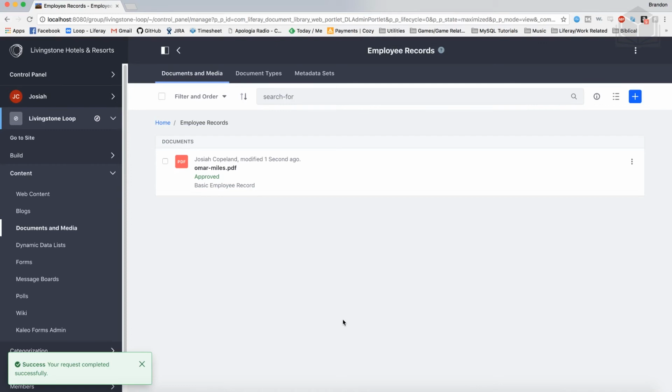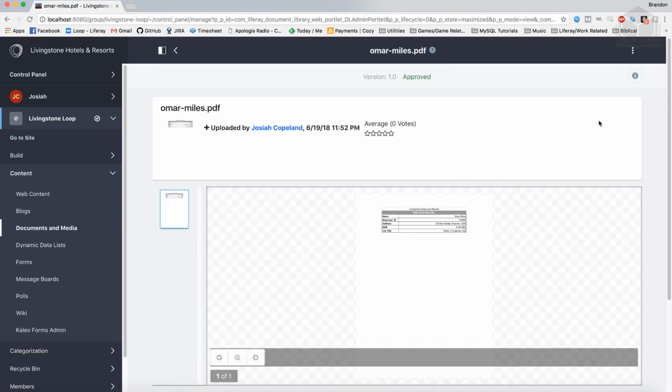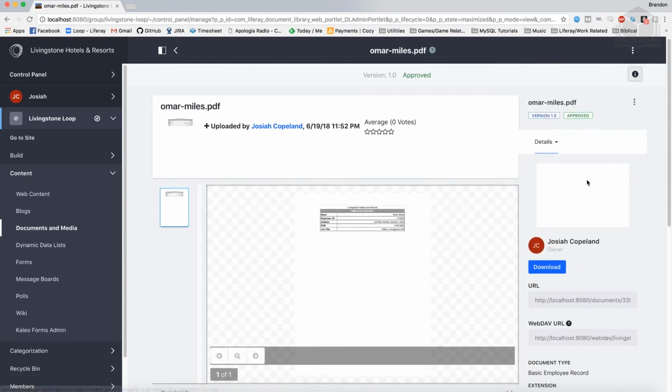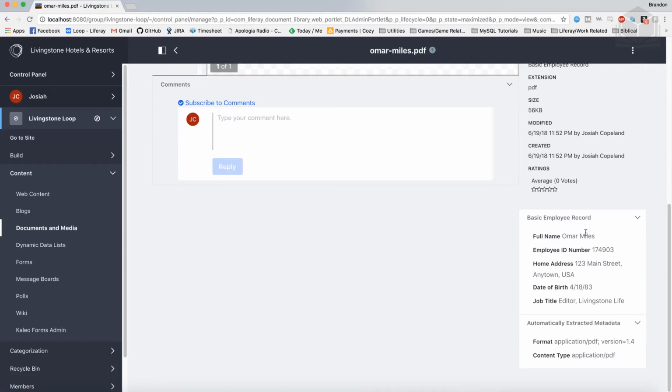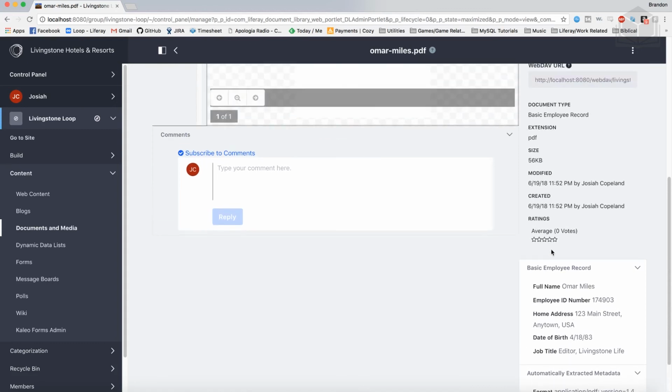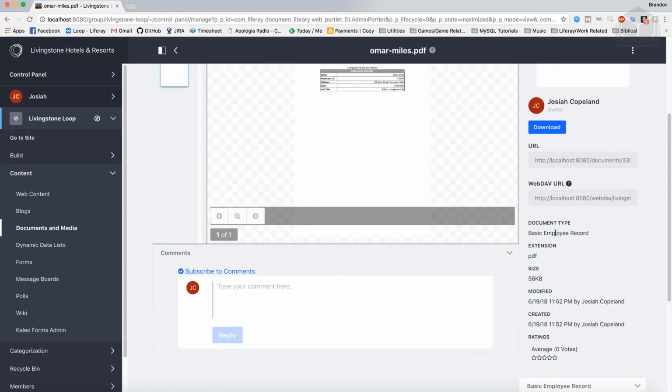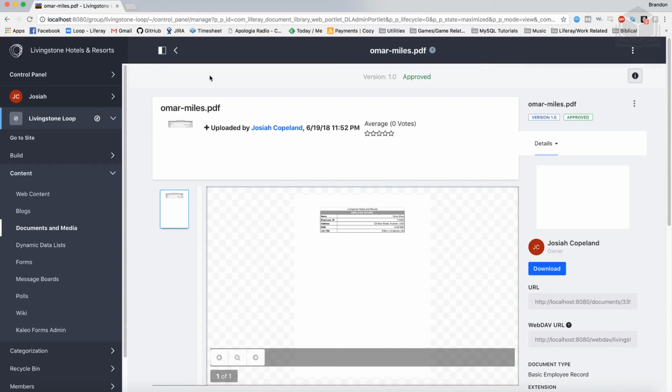All right, so now we have our new document and it has all of this information for us. If I were to click on the document again, what I'll see is if I click on Info, I now have all of the information for my basic employee record. So this is additional metadata alongside the other metadata that already exists in Liferay. It allows us to more easily manage these kinds of documents together.